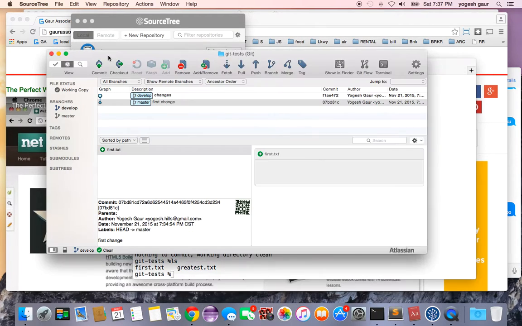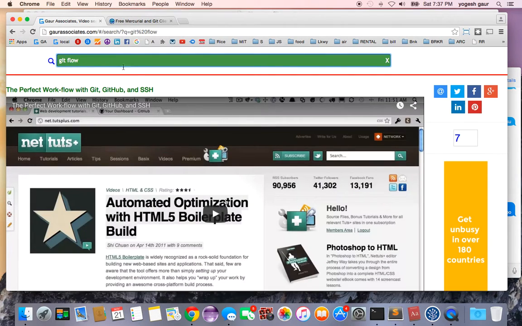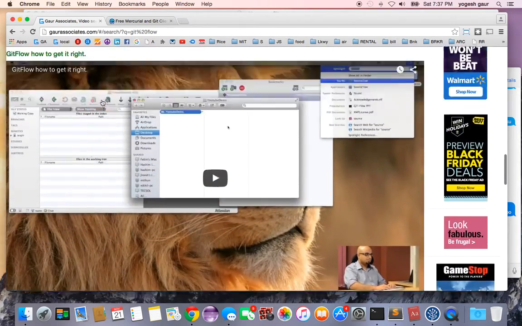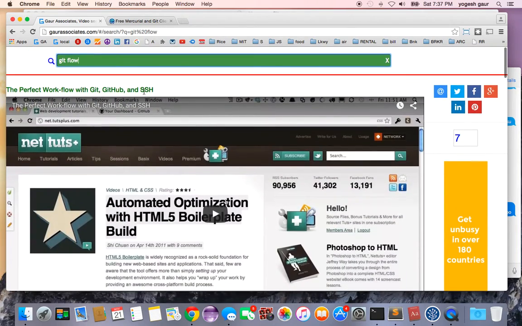So this is a great workflow that you can use very fast to create features and merge them onto develop and so on. If you want to explore more, I would recommend searching for videos on my website. You could search, for example, for git flow, and you would get these and some other videos that can give you a bit more information. But I hope you found this video useful, and thank you for watching this screen share.